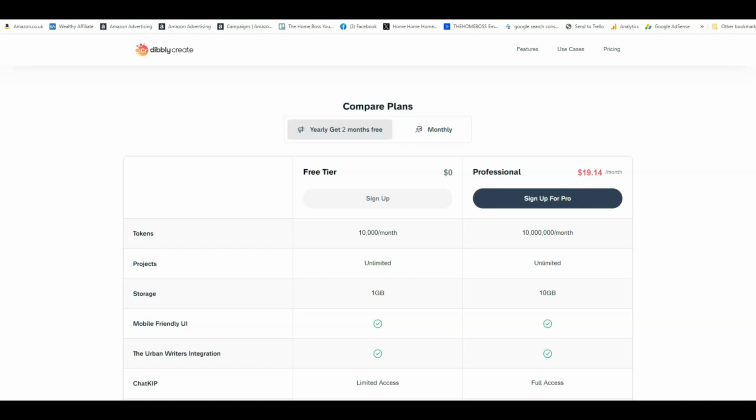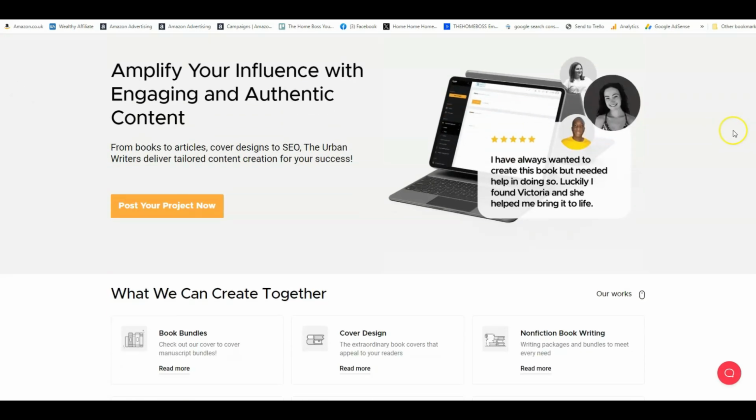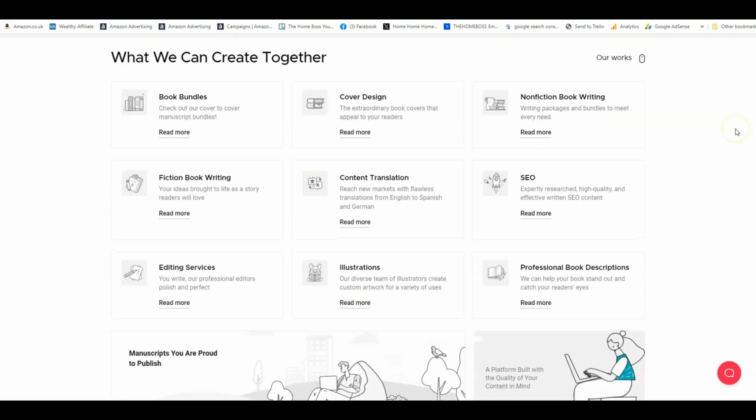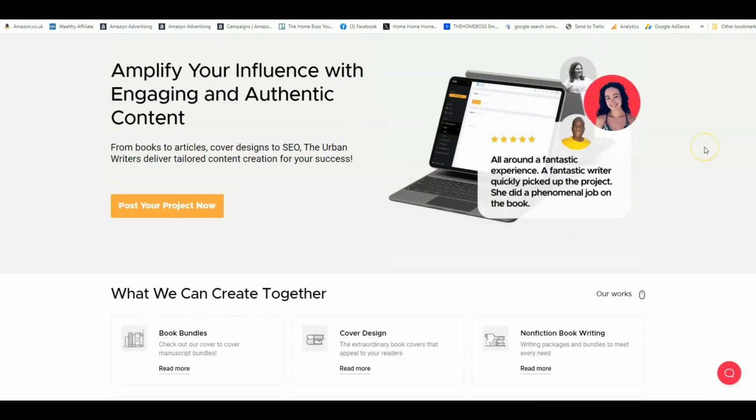And check out The Urban Writers platform, who are the people who developed this app. That has really good content on it as well, and can put you in touch, like I said, with editors, with illustrators. It's a really good resource for writers and content creators.